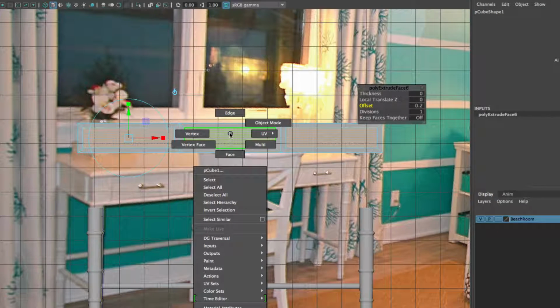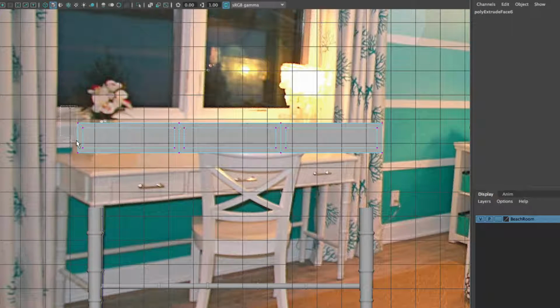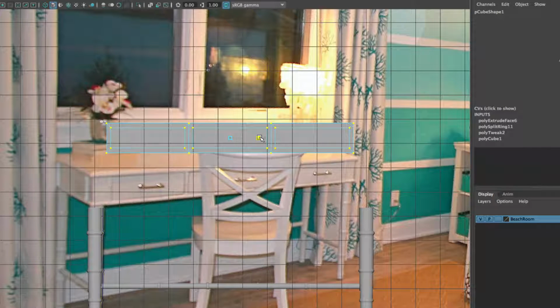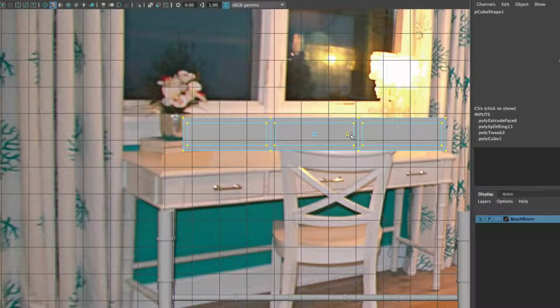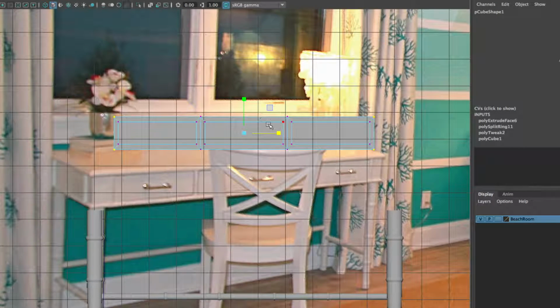Okay. So now I'll go to vertex mode. I'll select those vertices, and I'll press R, scale them in. So I'm going to select everything, scale it in, about right here. So what I'm trying to do is get this edge here to align with that one. So now I can select those vertices, hold shift, those vertices, press R and scale it a little bit wider.